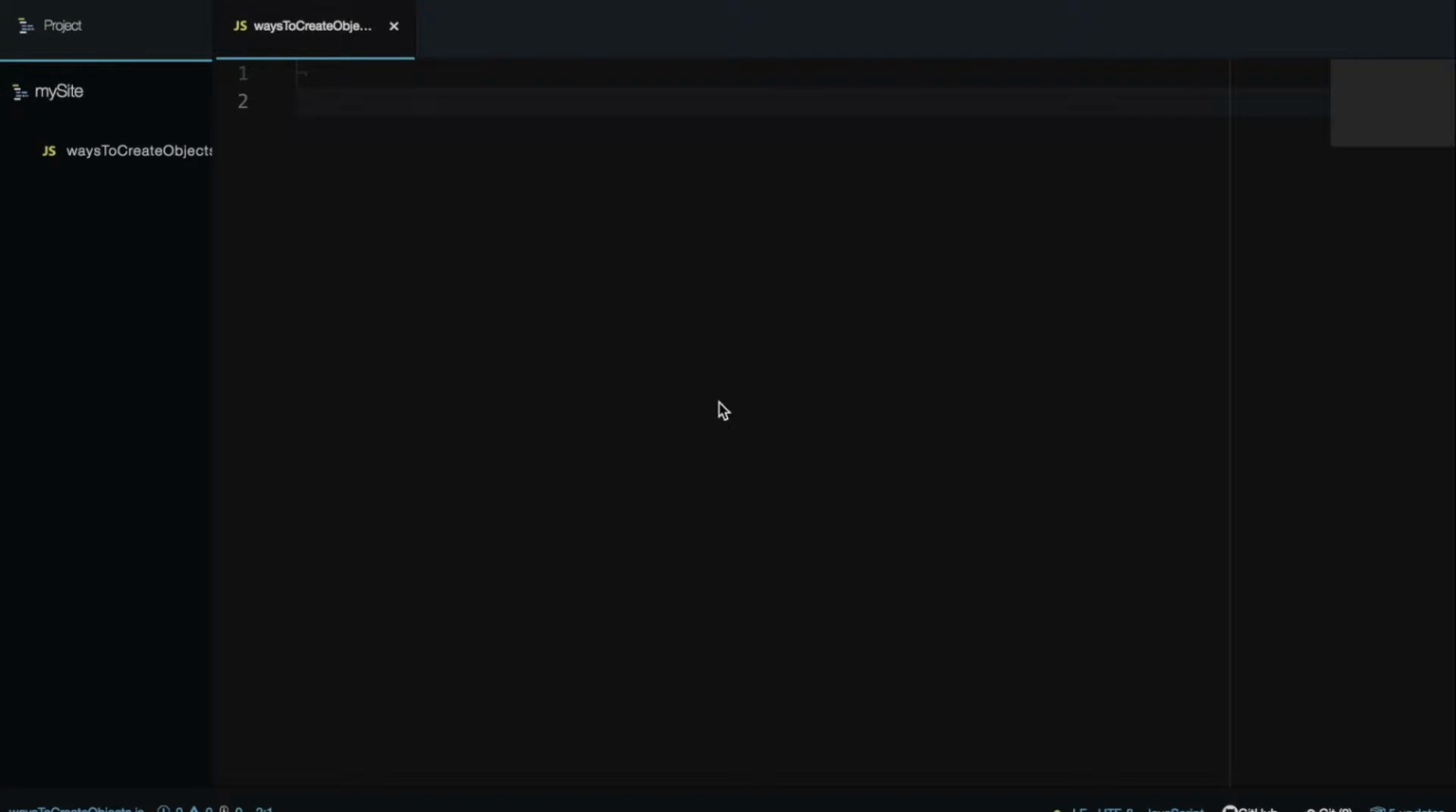Today we are going to see the different ways to create an object. So let's start. We have the literal notation way and also the object constructor notation way. In both cases, we can first create the object and then add the properties and methods. So let's see. I'm going to comment.